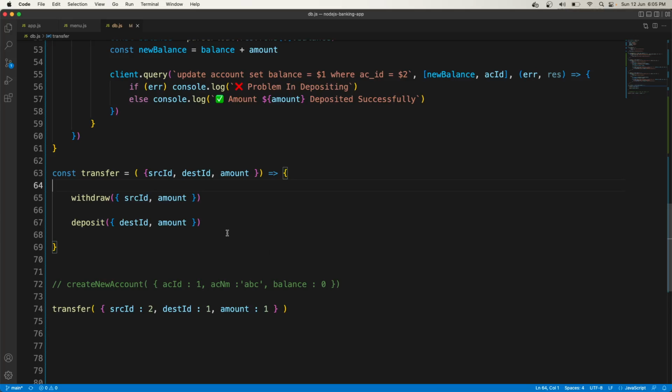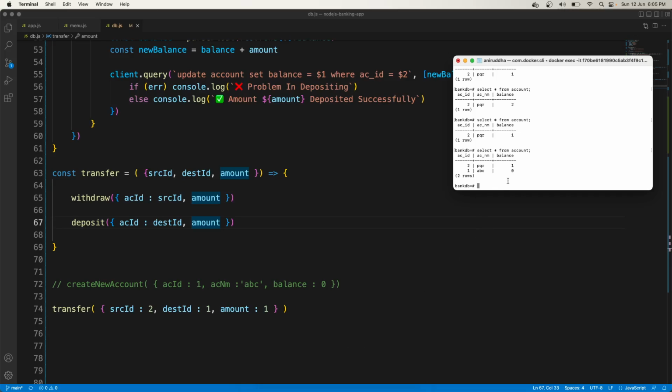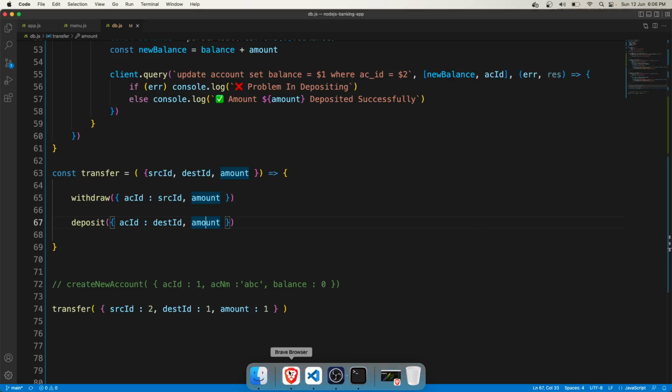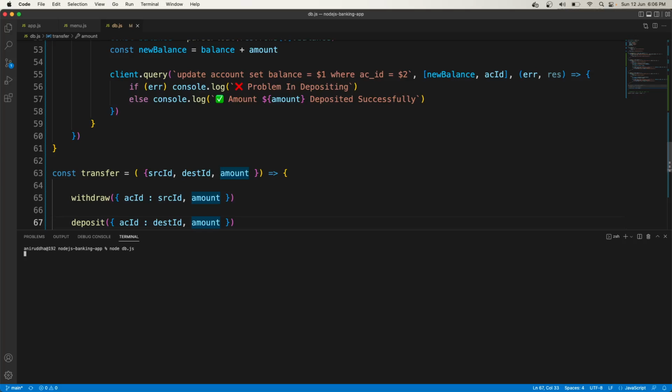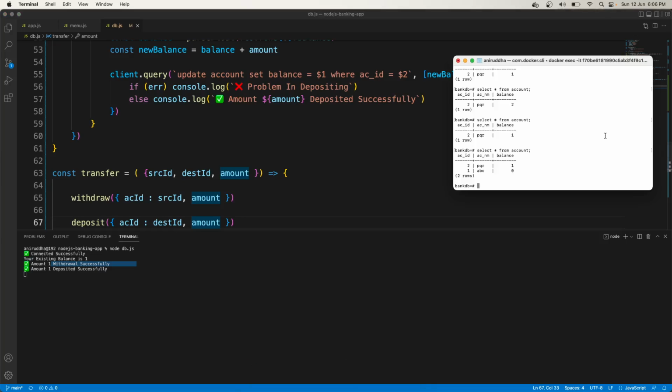Okay. Now the concern is that here we can say AC ID is this, and here AC ID is this, and amount is amount. No problem. Go here and just clear it. Yeah, can you see amount 1? See now, for the 2 it becomes 0 and for the 1 it becomes 1.